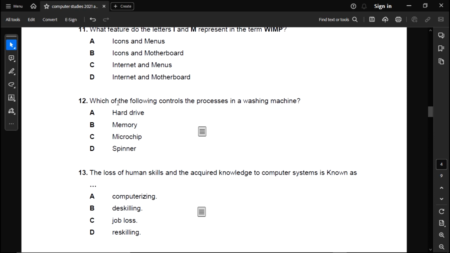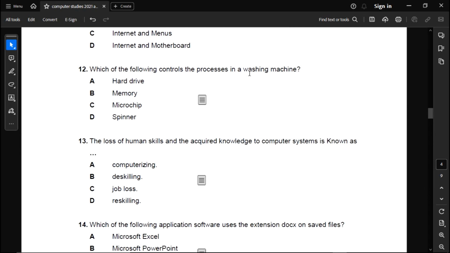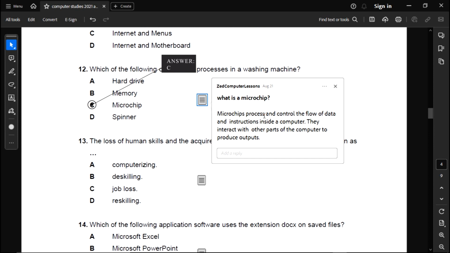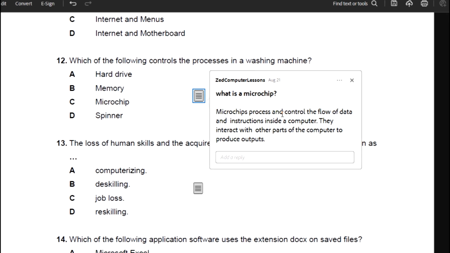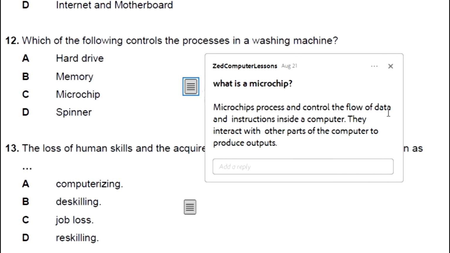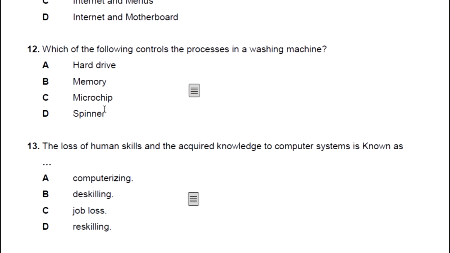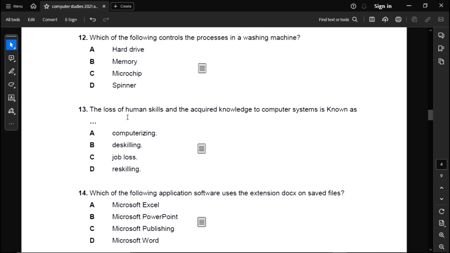Let us move on to question 12. Which of the following controls the processes in a washing machine? The correct answer here is a microchip. A microchip processes and controls the flow of data and instructions inside a computer. They interact with other parts of the computer to produce output. So the correct answer here is a microchip. Let us go to question 13.